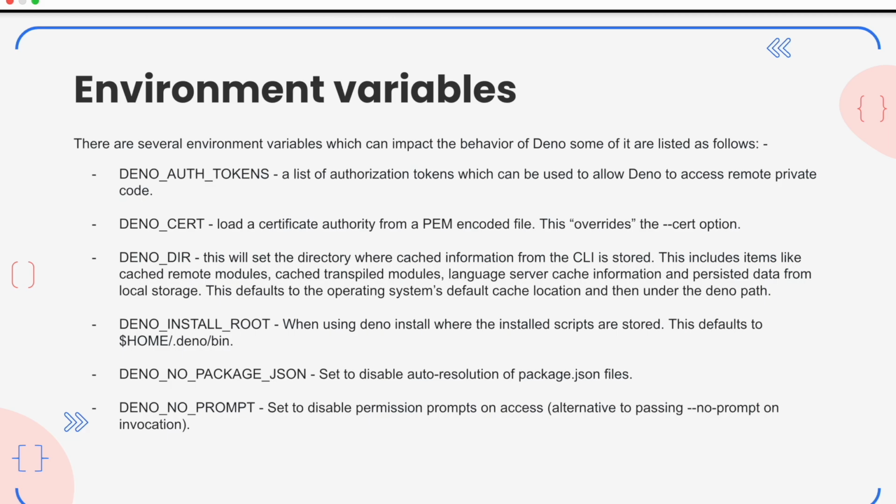Deno has inbuilt support for multiple environment variables. These environment variables can be exported directly from the terminal or could be used inside a .env file for the applications. Some of the important ones are listed as follows, and we are going to use these as and when required in the further lectures.